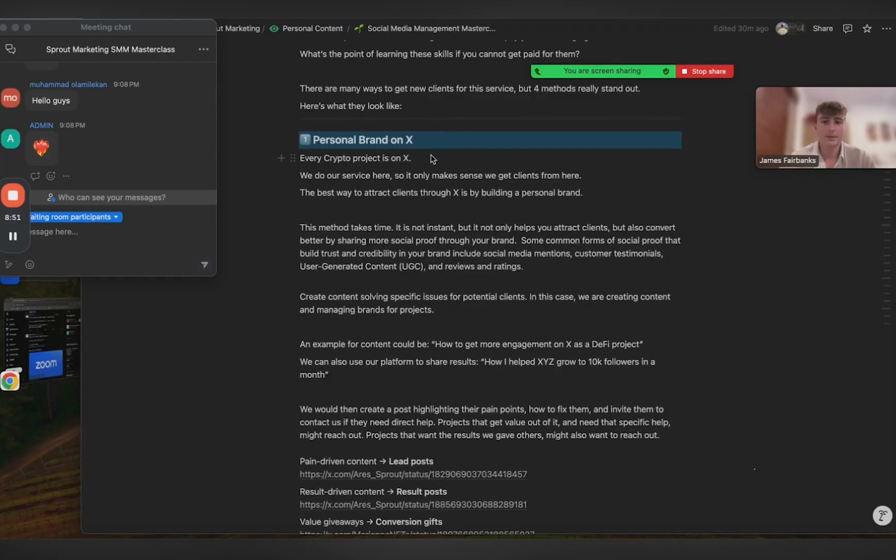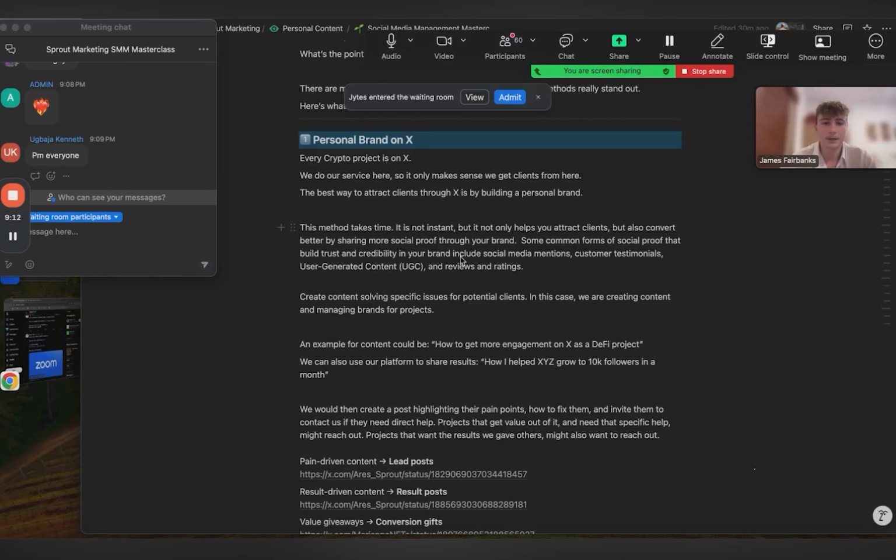Okay, so I'm going to bring this method up first. It's not going to be the same as outreach when we get into that, where you'll be able to send messages to clients, get them to respond, get clients in. You're going to create content over a long time, and eventually you're going to be getting rewards out of it. You're going to get clients that come to you. So it's not instant, but it attracts.